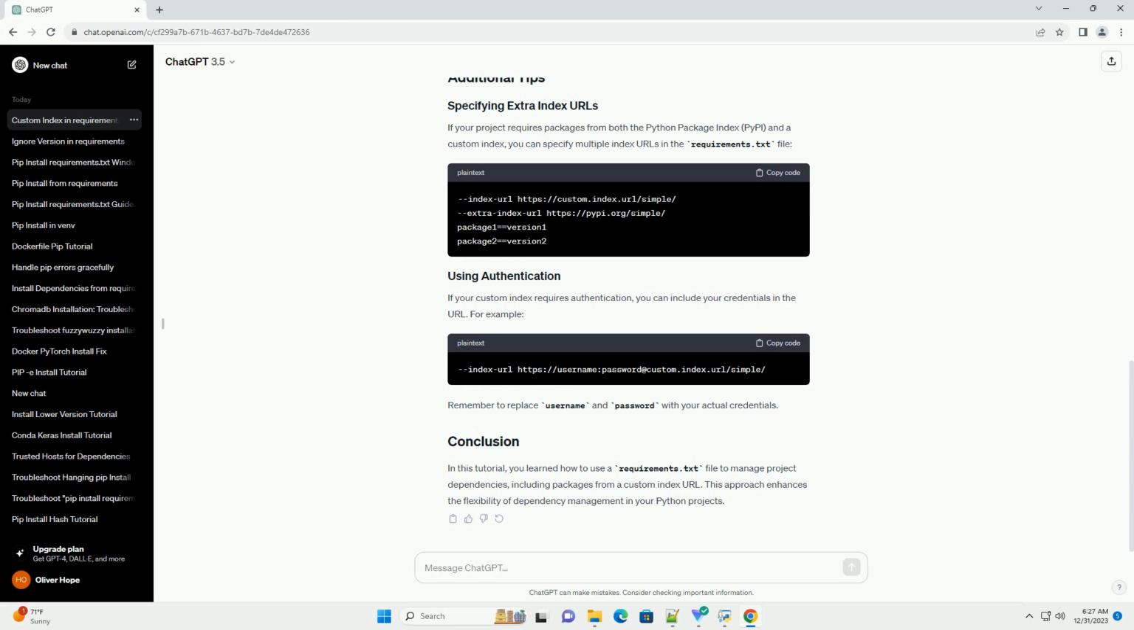Start by creating a requirements.txt file in the root of your project. This file will list all the dependencies your project requires. Open the file in a text editor and add the package names, each on a new line. For packages from a custom index, use the index URL option. Replace package1==version1 and package2==version2 with the actual package names and versions your project needs. The index URL line specifies the URL of the custom package index.